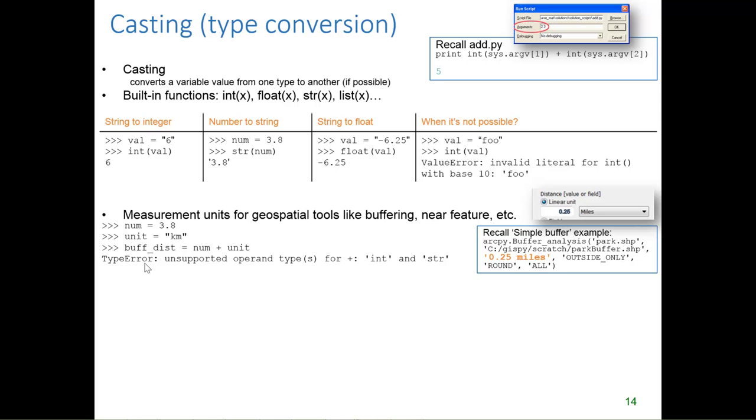That's what Python says. So that's when you can use casting. You can't convert the unit to a number, so you've got to convert the numerical value to a string, so they'll both be the same type. To specify the buffer distance as 3.8 kilometers, the tool is going to require you to pass it in as a single string. So we can do something like this: str of num, and that's doing the casting to string. We can concatenate it with unit. Can you tell what this is doing? This is actually making sure that the space appears between these two. If you omit the space, you'll have 3.8 right smashed up next to each other, and the tool won't know how to interpret that.